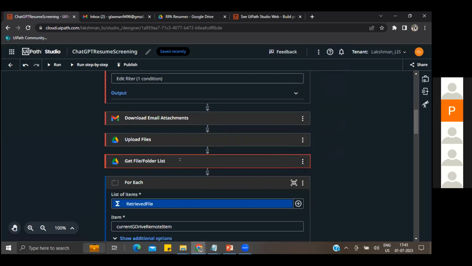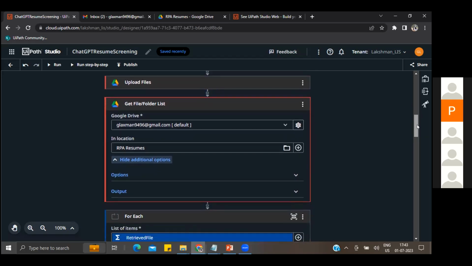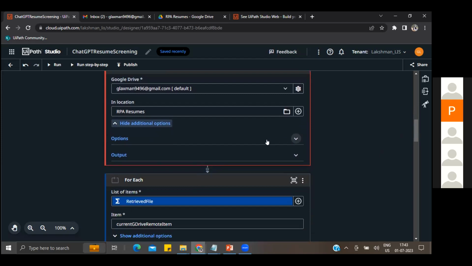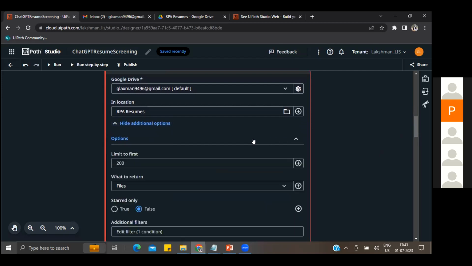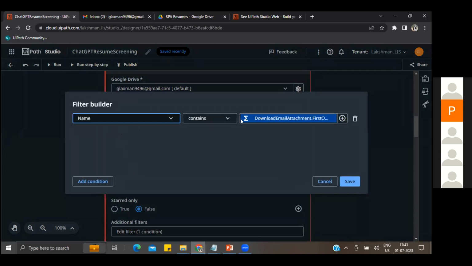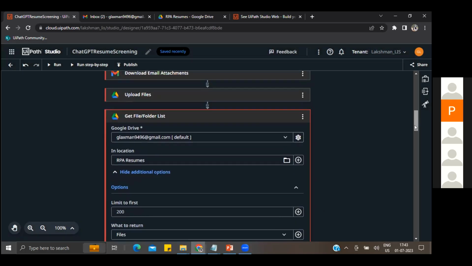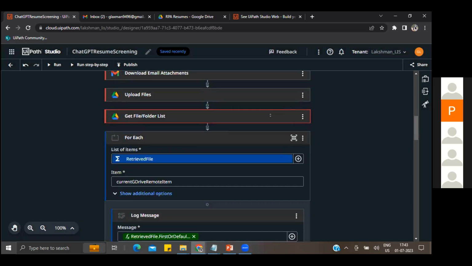Once the file uploading is done, we want to read that attachment, right? So I'm going to the Google Drive. It will be under the RPA resumes folder, and there will be so many resumes there. Because of that, I'm passing one option, a filtering condition: the file name contains the download email attachment name from the previous step. So it will only pick that file.